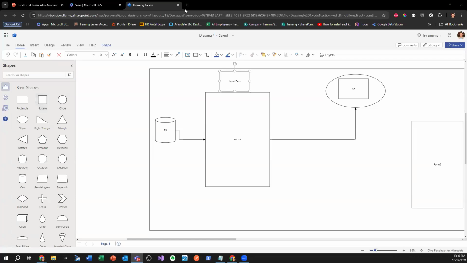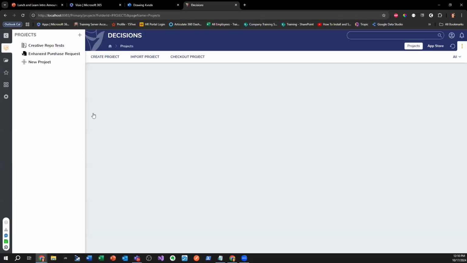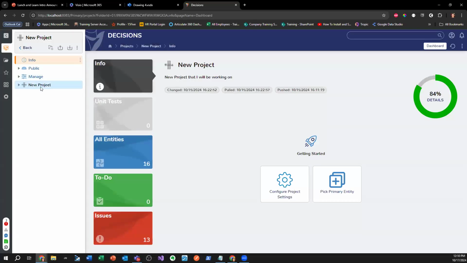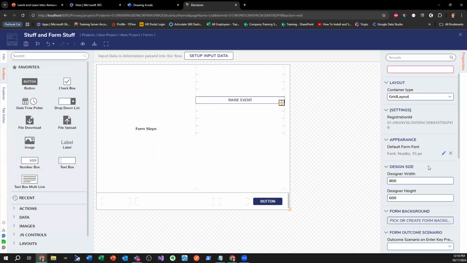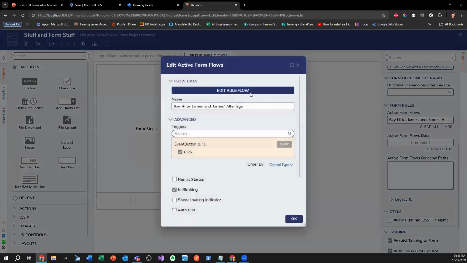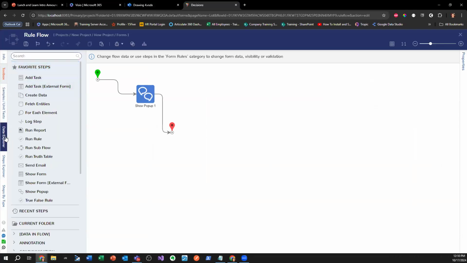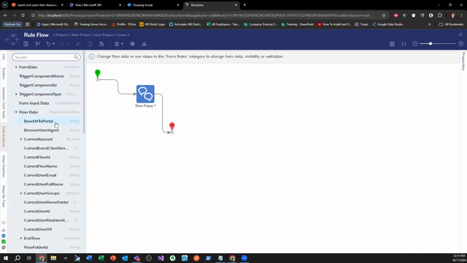I think you have that in the form level. Like if I went here, I think you still have flow data. I could still grab the base portal URL in the active form flow. Well, sure, that flow data is there, but then I have to turn around and write another rule to say check that variable again when I've already done it.